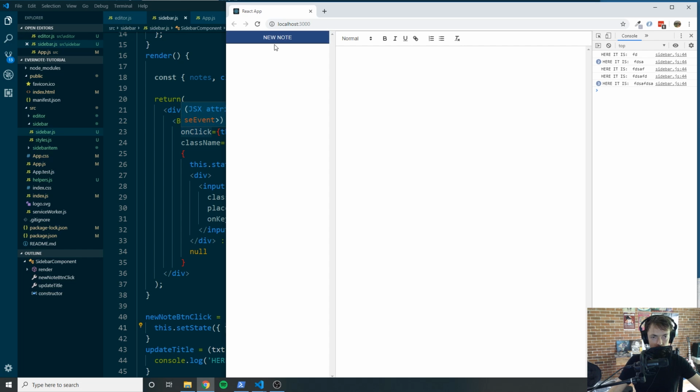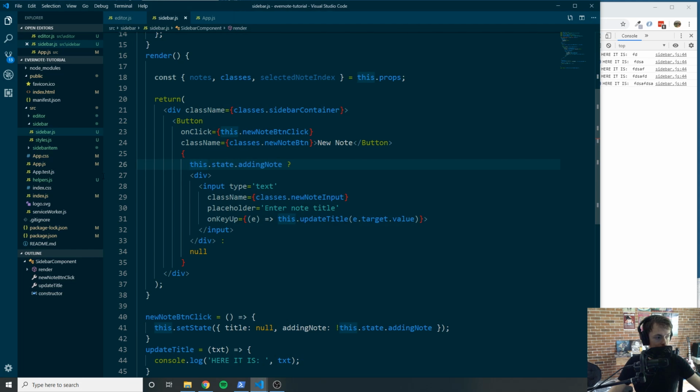So I want it to say new note here because it makes sense. I want to click that. I want to create a new note. But now I don't want it to say new note anymore. I want it to say cancel.